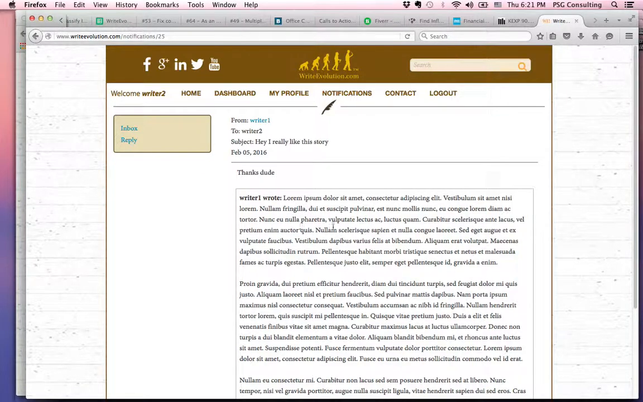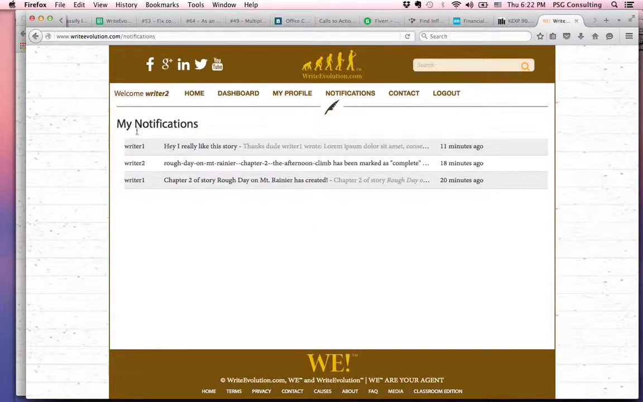And basically writer 2 was talking about the story, and writer 1 wrote back, "Thanks, dude." Just a simple message. These bottom two are actually notifications. So they weren't sent by a person, but they happened when somebody took an action that was related to the story.